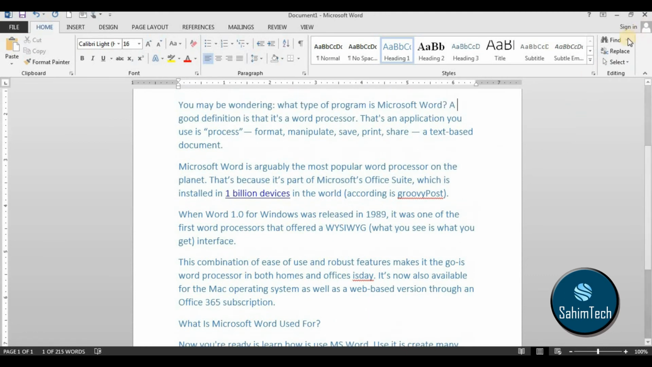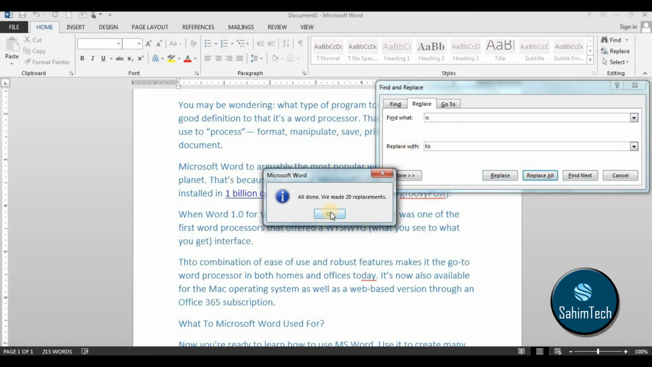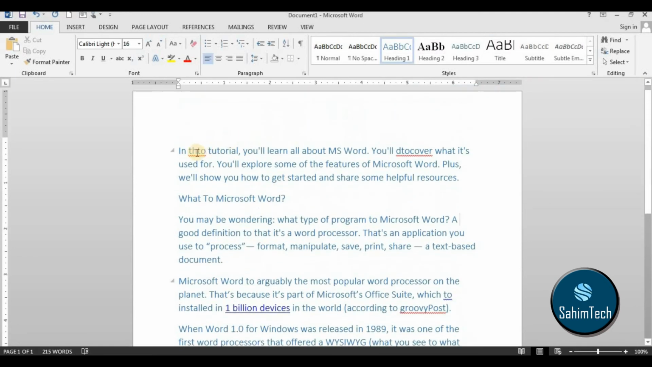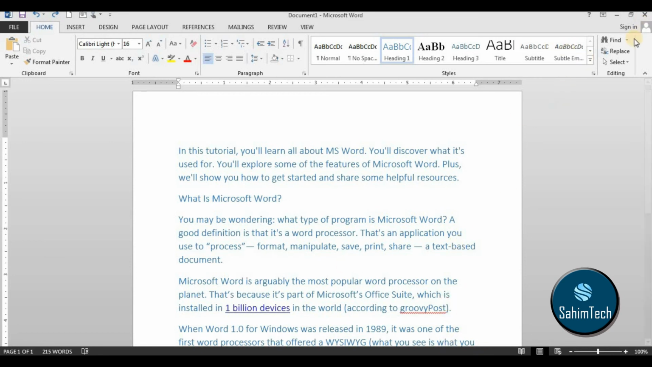So now let me just do the changes again. Replace. Now let's put it back. I want to find "is", all the "is" I can find, and I want to turn it into 2. Replace all, and now it says we made 20 replacements. Okay, now it's going to be a bit of a problem again. Close. Now you can see it says in it's now, this one was "in this", so it became 2. So now both ways it's gone wrong. So let me do Control Z. Okay, so that's back to its normal way. Okay, so we're completed with that.